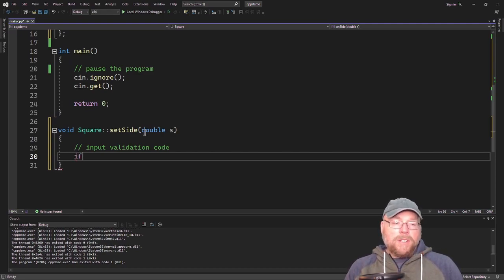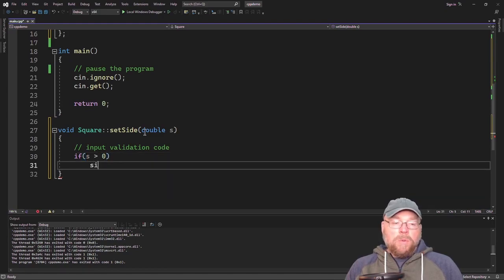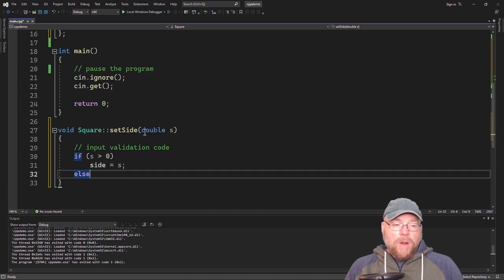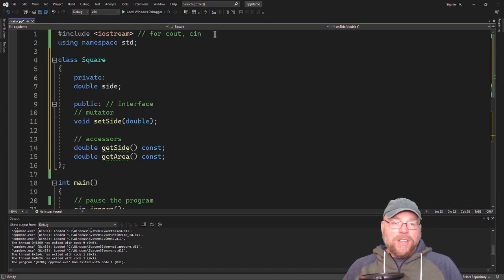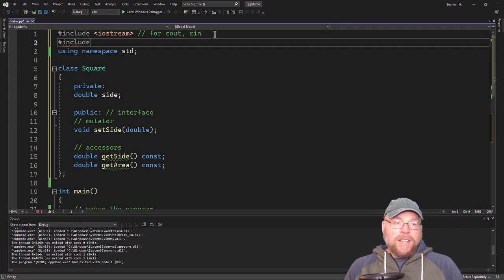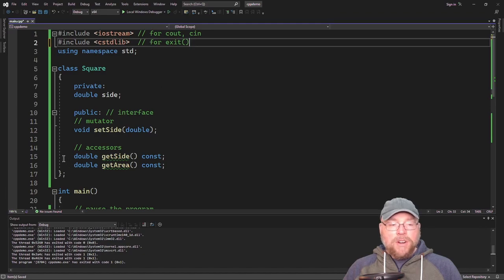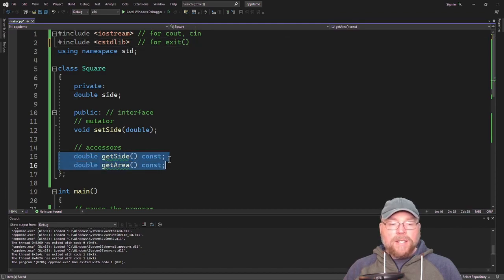We're simply going to have an if statement, and we're going to say, well, if s is greater than zero, in other words, if the argument passed to set side is positive, then we will go ahead and update the side variable with the argument. Otherwise, we'll just kill the program. So that'll be a fatal error, and we're going to say, nope, we're done. Now, if we're going to use that exit function, we've got to make sure that we include cstdlib, and this is for exit.